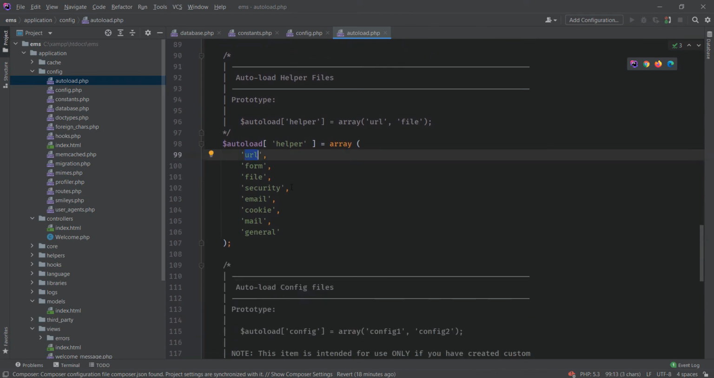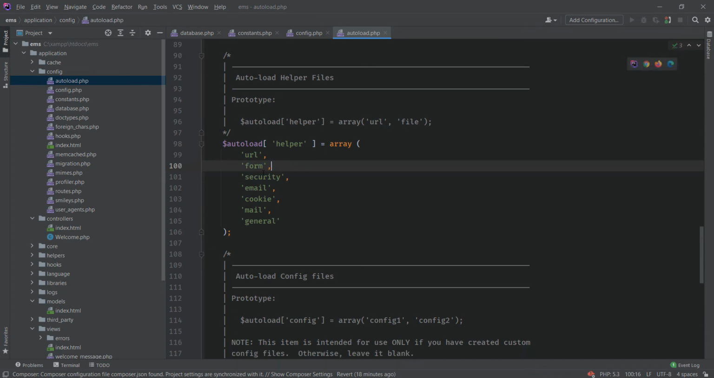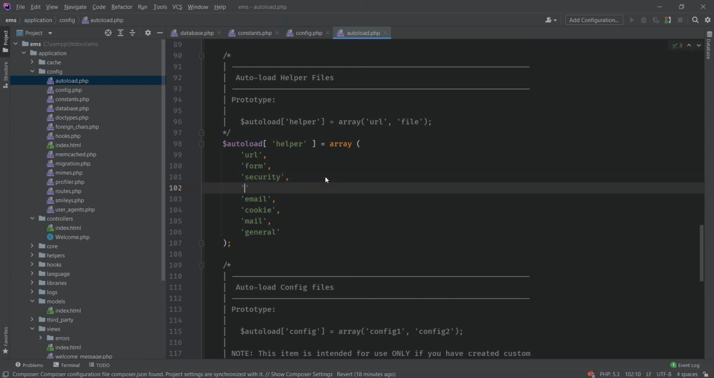URL helper, we will need to load it. The form helper, and the file helper, if we want to upload a file, but in our case we do not need it. Security, this will do a lot of things, like help you encrypt your URLs. There is another library that you can implement, which is the encryption library. We need to load this as well here. With the encryption library you can encrypt any kind of URL. The security helper will do things like XSS clean, protecting against cross scripting, malicious software, malicious code or malicious HTML.